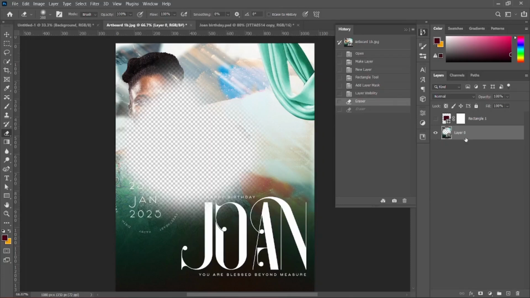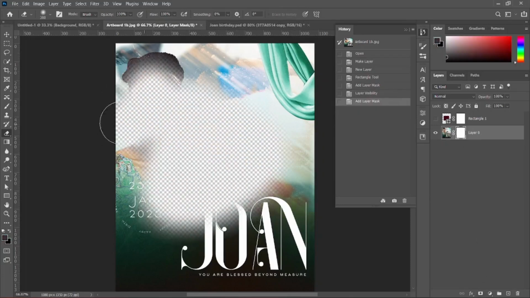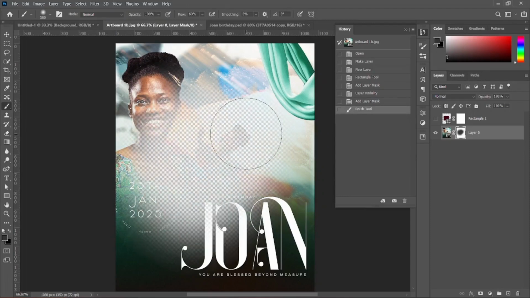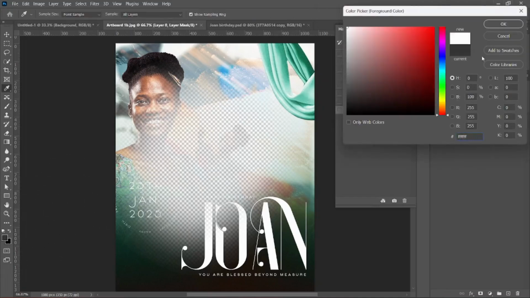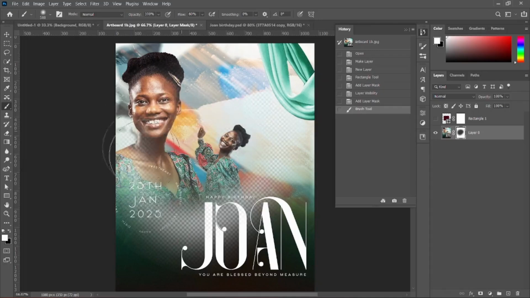Let's undo. If I add a layer mask to this layer, if I clean it, good and fine. Sorry, I'm still using my eraser tool. Let's use the brush tool. If I clean it, good and fine. Because I'm still on dark, let's go to white. If I press white and go back over it, it has restored.